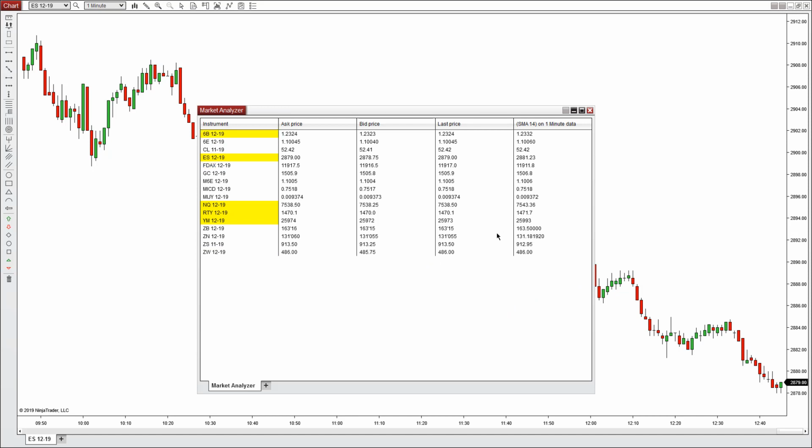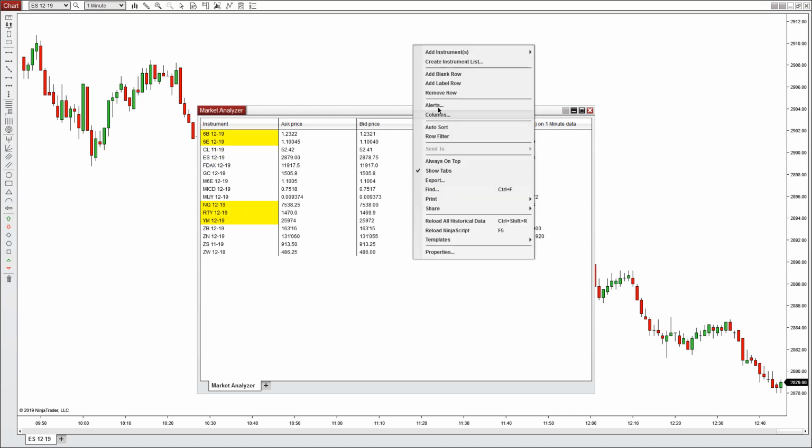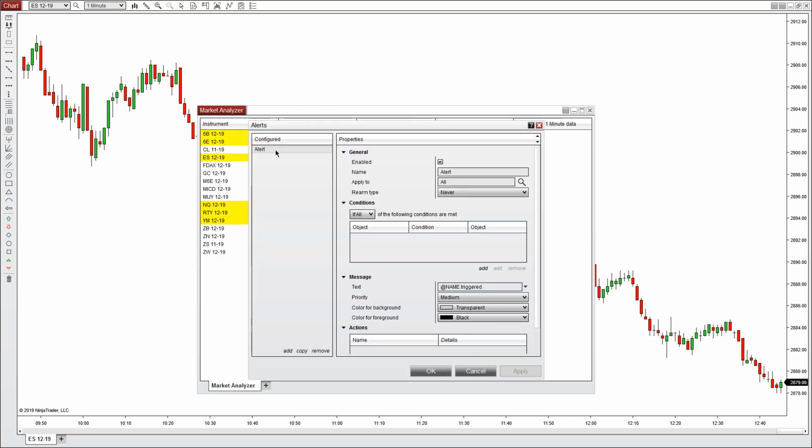Now let's transition to the market analyzer. We'll show you how to set an alert up there. So with market analyzer open here of all the futures markets, I also have an extra column here for the simple moving average on 1 minute data. I'm going to right click and go to alerts. Here you can see the window is pretty much laid out the same. It is enabled. Under name here, I'm going to put alert example 2.